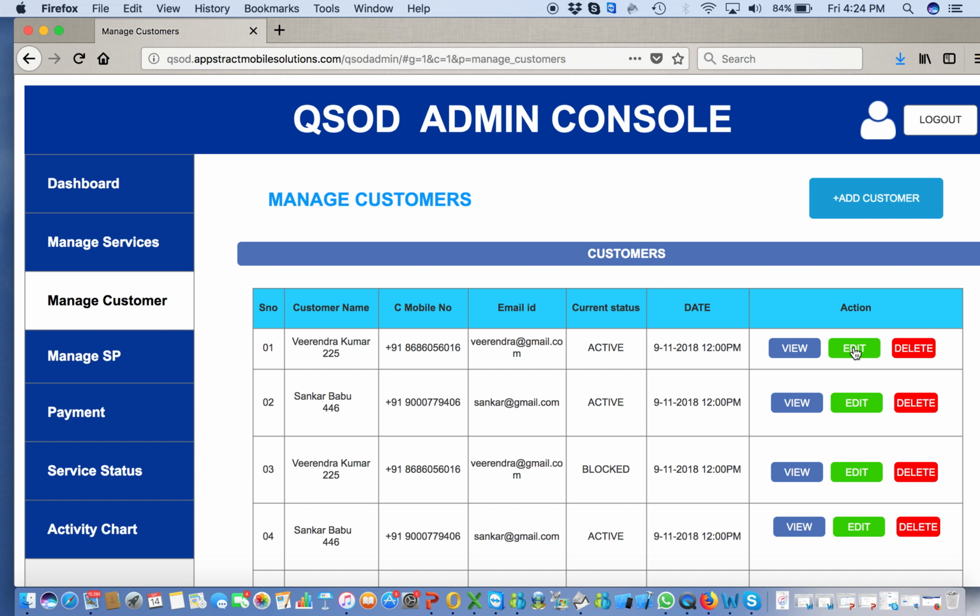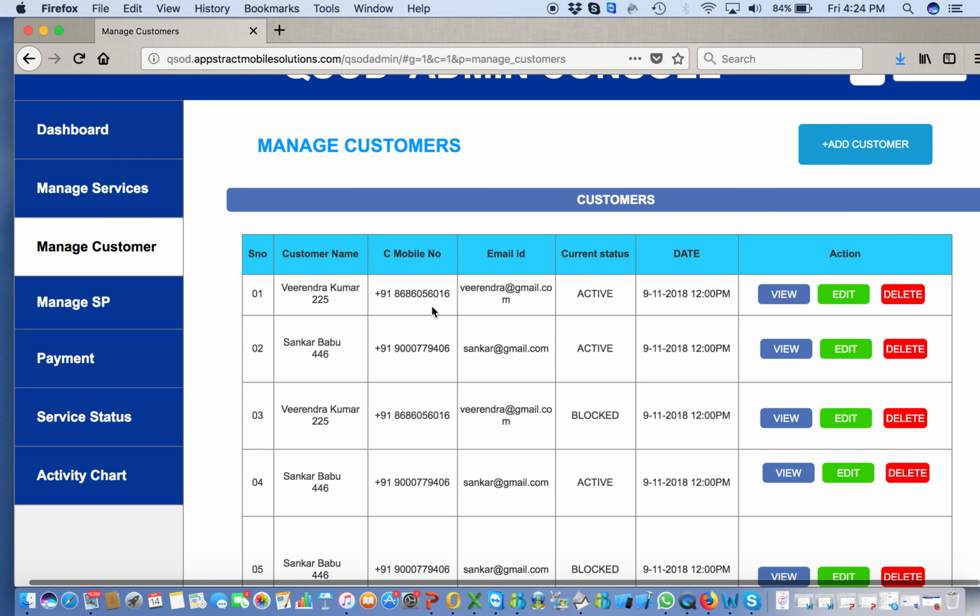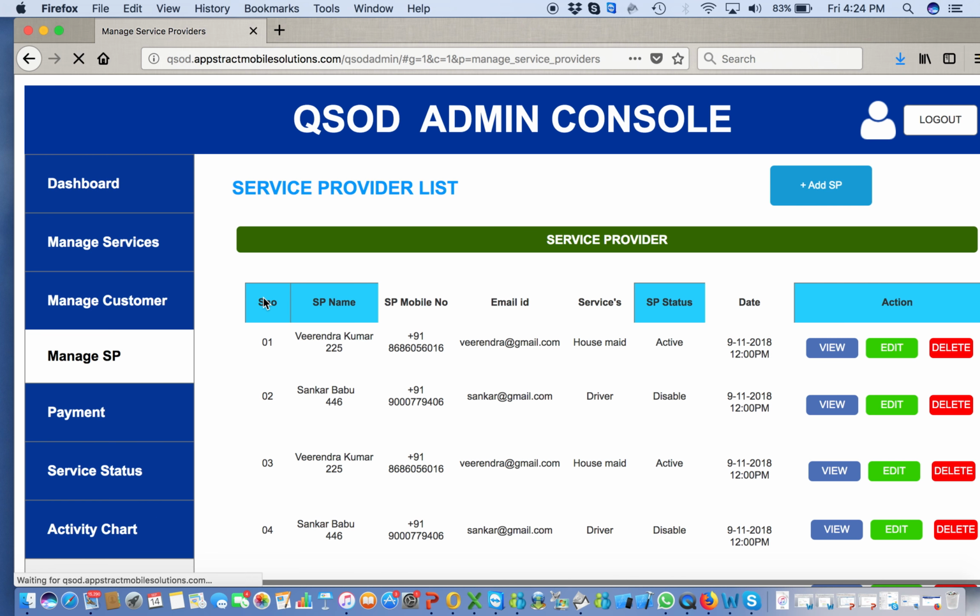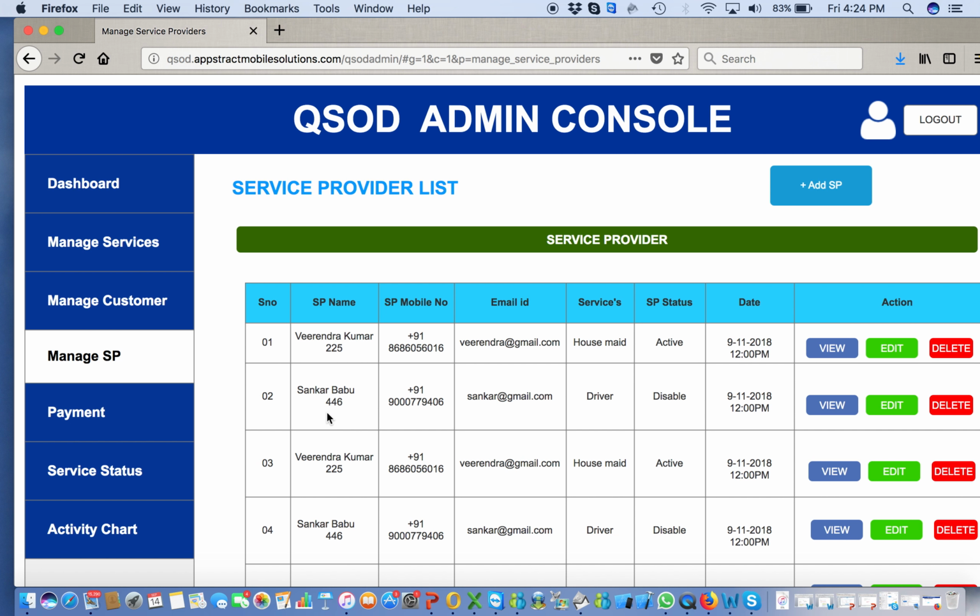You can also edit any customer details, you can delete any customer details. That's a part of the management console. Similarly, the third player in our service is the service provider. The service provider is basically the person who is the actual supply chain for our services. So that means he is the person who is going to give us the service agents who are going to execute the request put forward by the customer.